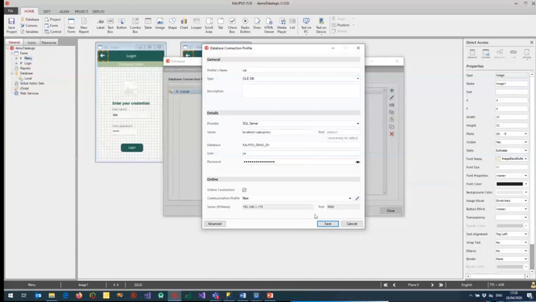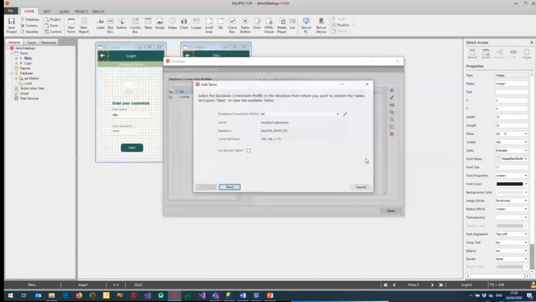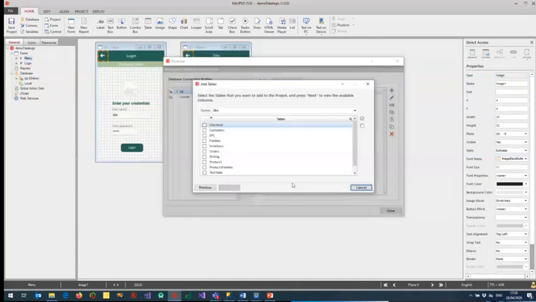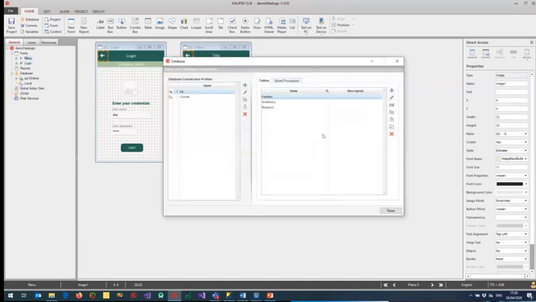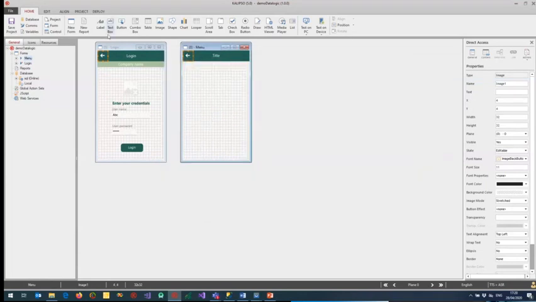So now I'm connected to the database. I'm just going to say, what tables in this database do I need to use? For now, I'm just going to use the products, inventory, and families for this quick demo. But if I need, I can add tables later. Okay, so now in my application, I can start using these three tables. I'm connected to the database. So what I need to do is the user interface.